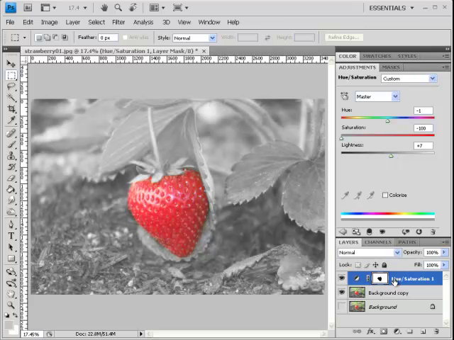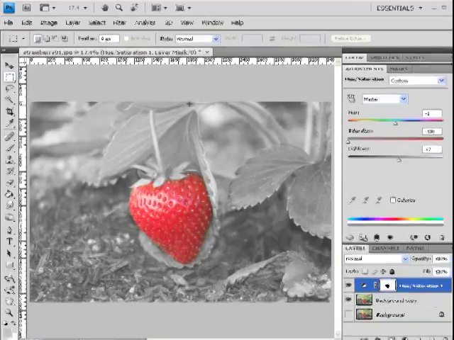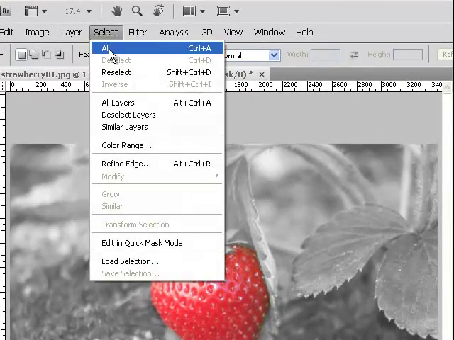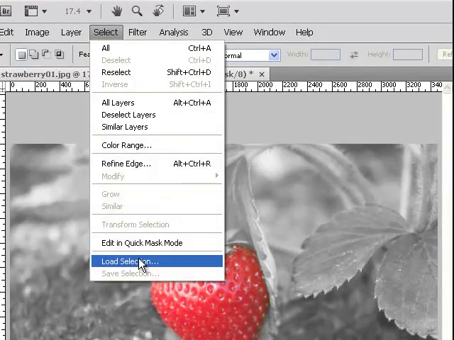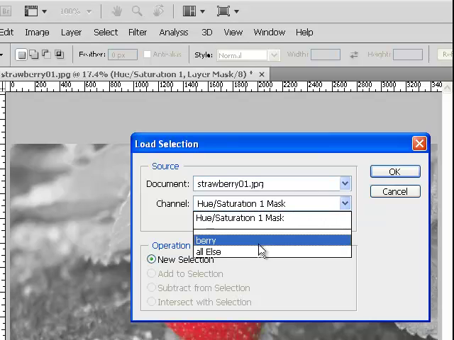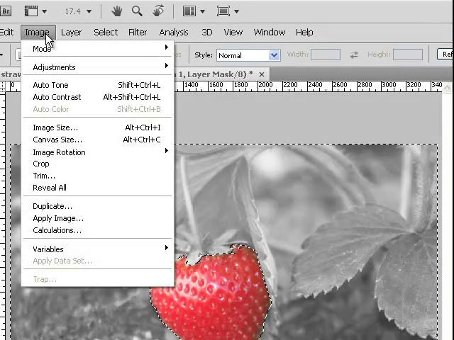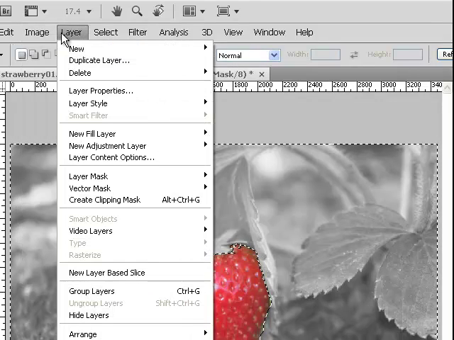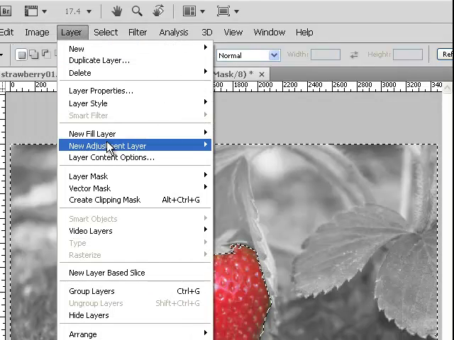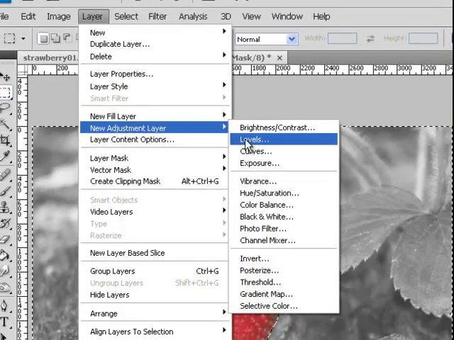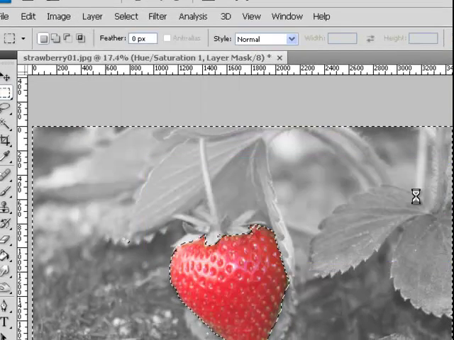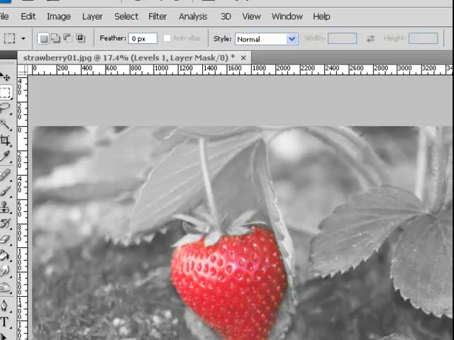Now the nice thing about using an adjustment layer is that I can always come back and change the settings later to work with any other adjustments that I've added to the picture. Let's add that selection again. So I'm going to go to my Selections menu and choose Load. I want to choose All Else. So now everything else is selected again, because I'm going to fine tune the blacks and the whites in that picture. So I'm going to use Layer, New Adjustment Layer, Levels. And Levels is going to work with the lights and darks.